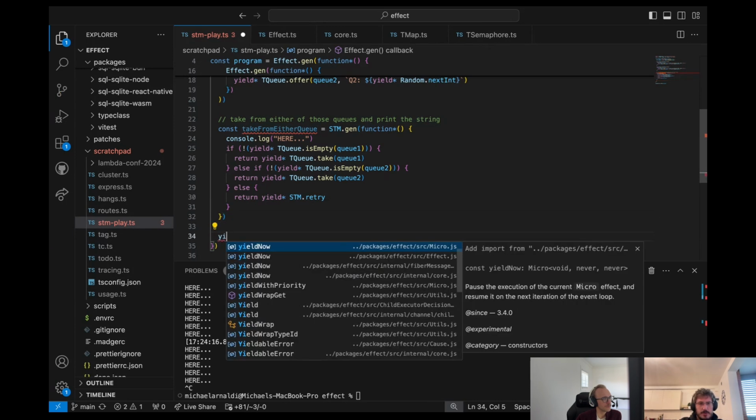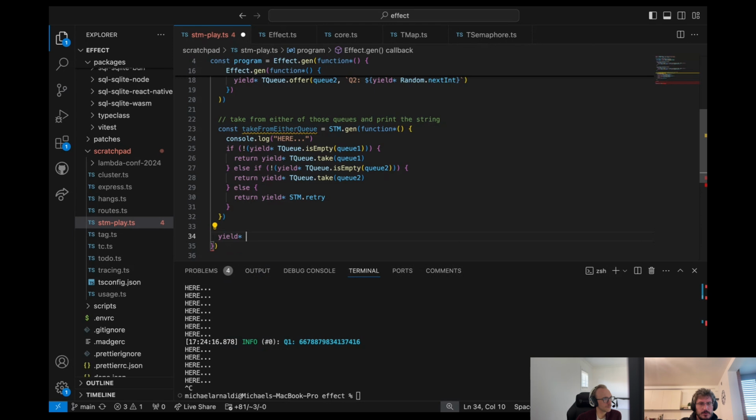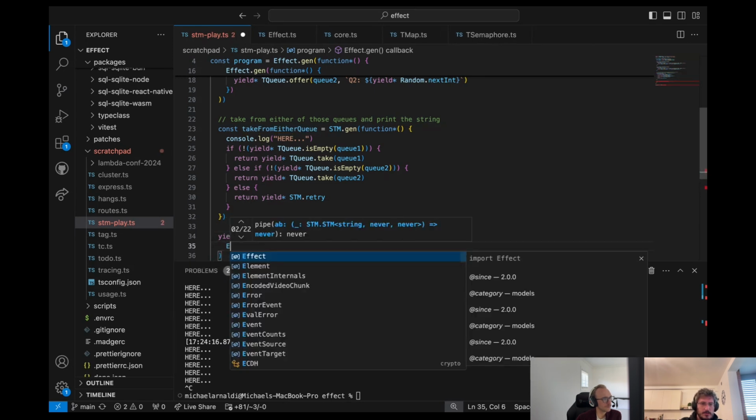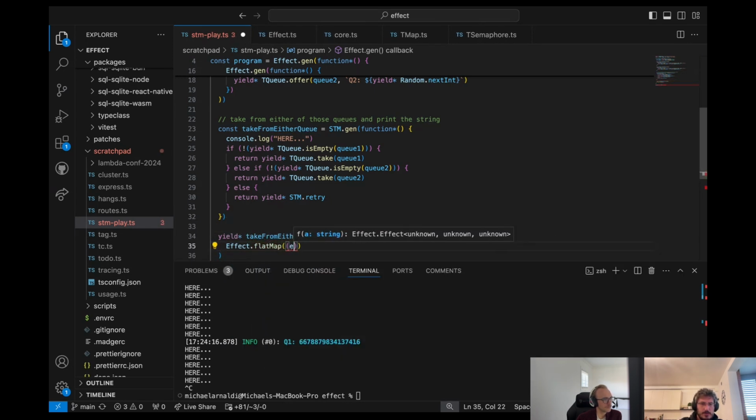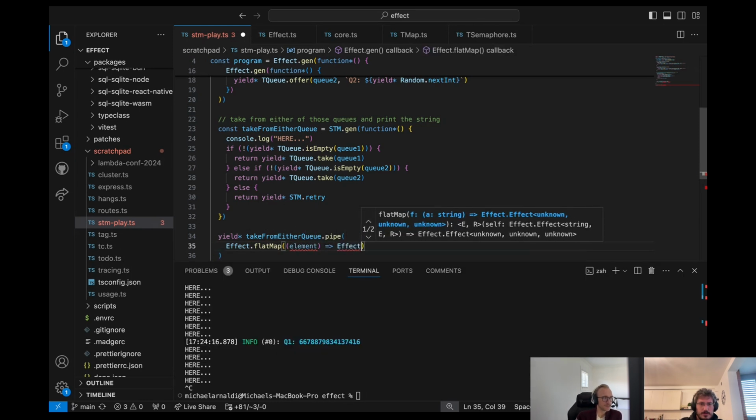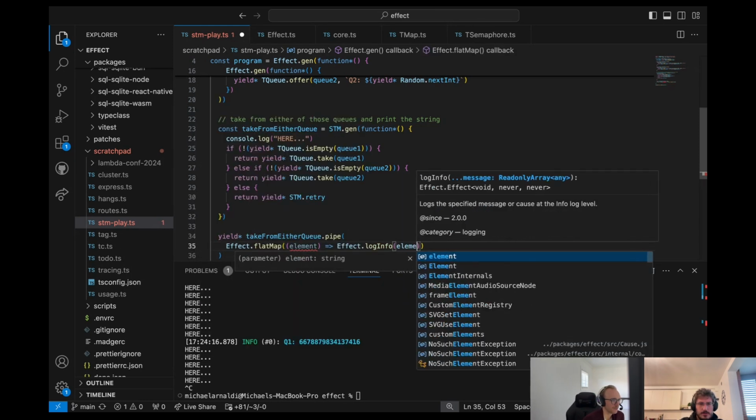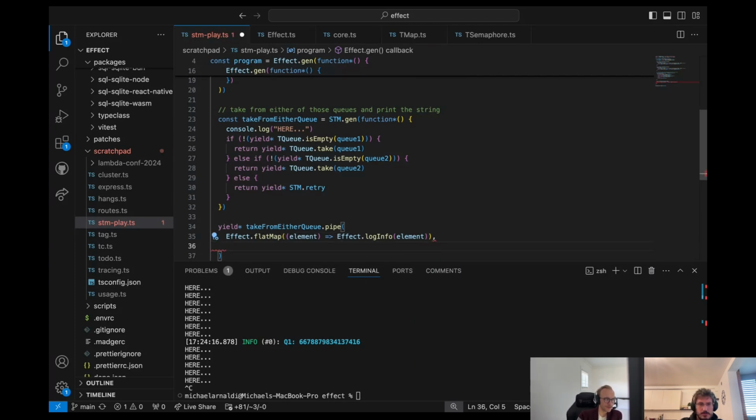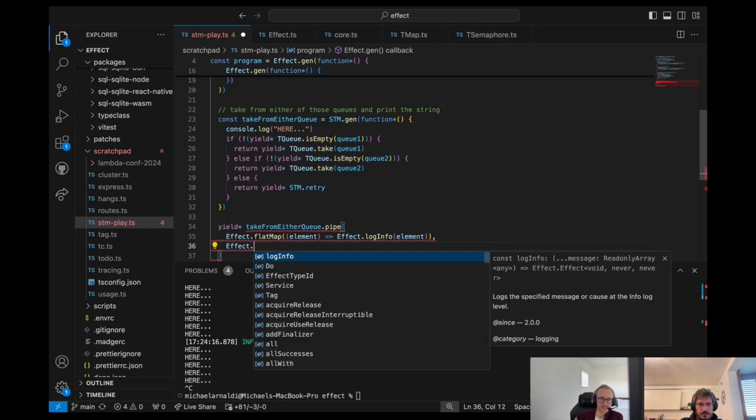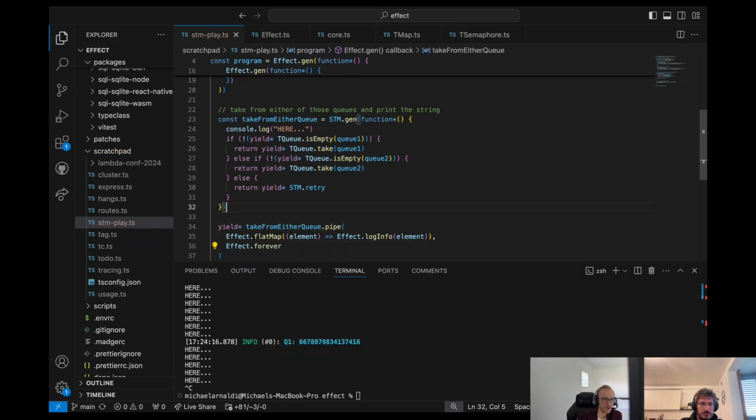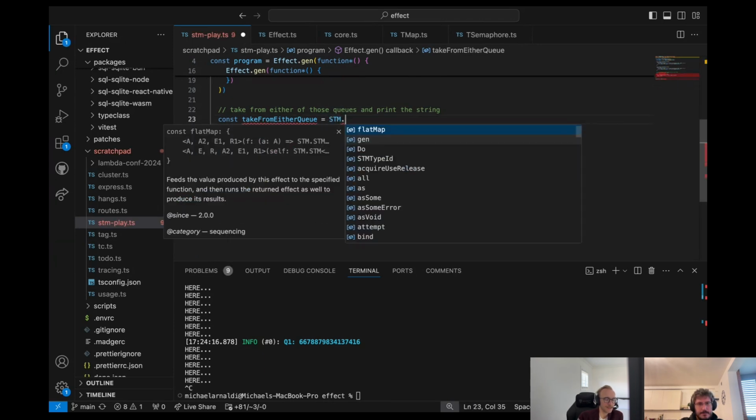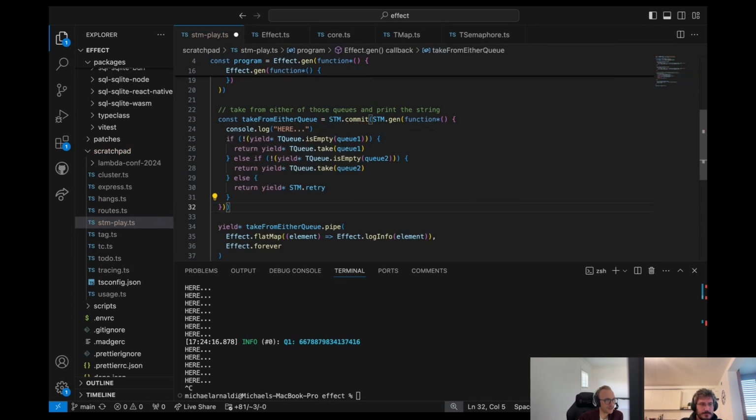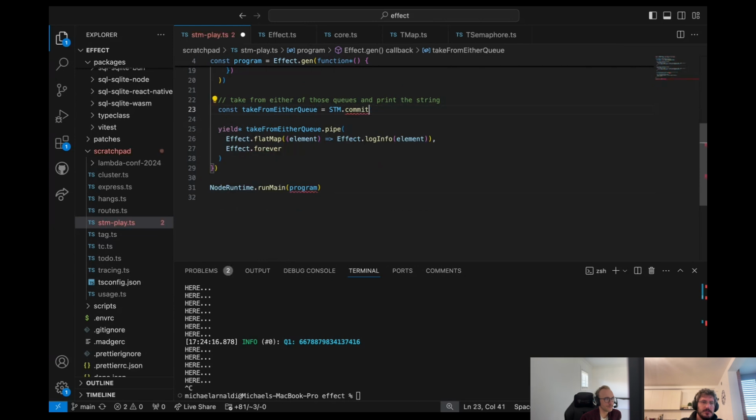And I can then have my program which says take from either queue, flatMap element. And maybe for explicitness, we could just wrap the take from either queue in an STM.commit. Even though we could, the second that you pipe an STM into an effect, it does a commit behind the scenes, the same exact way that yielding an STM does an STM commit behind the scenes. Yeah, it's basically the same.